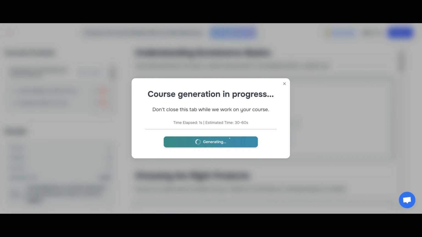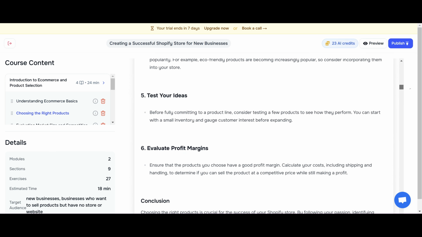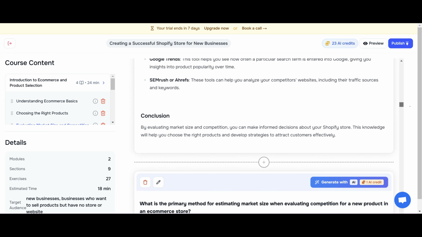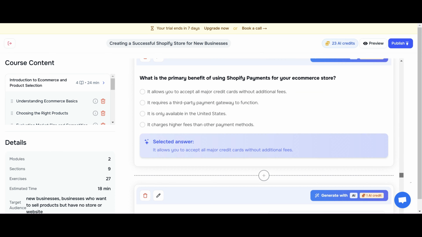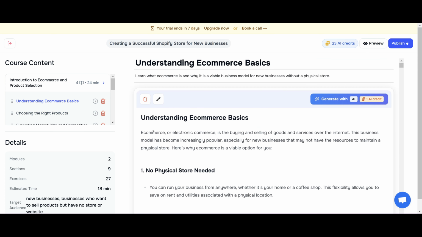So we'll generate that. Okay, so if we look at how much data there is, how much information, questions, it's very advanced. There's a lot to go through, and I'm not going to go through all of that, but you can see how quick it actually is to generate all this content. So once again, you have all the same options as before. This time they've created 27 exercises and 18 minutes roughly to go through the whole course.